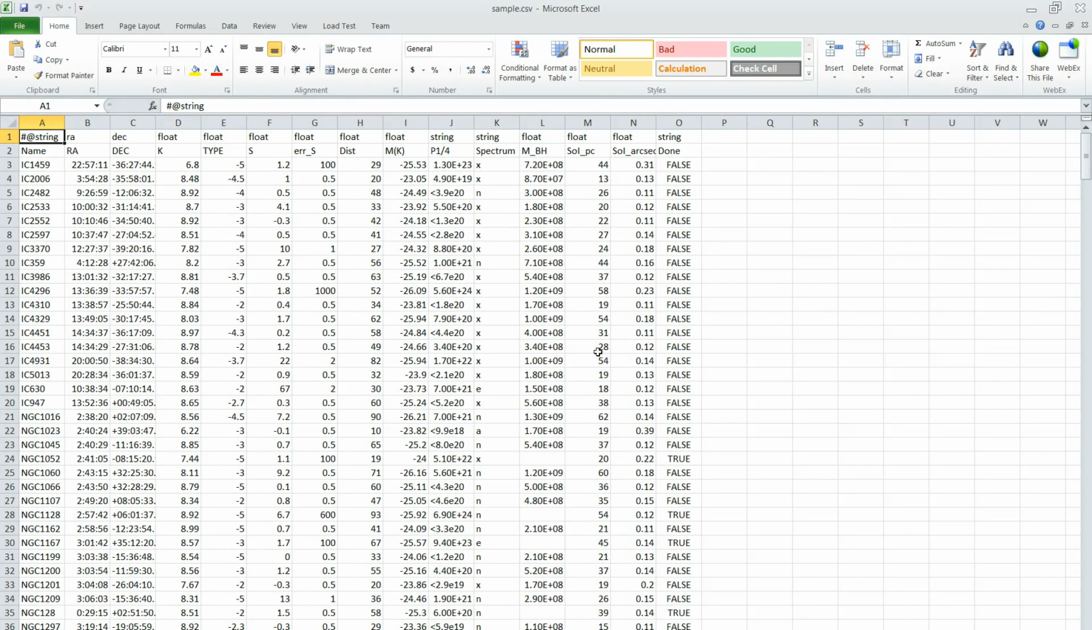This is a demo of the MAST Data Discovery Portal's import and export feature. First, I'll demonstrate the import feature using a comma-separated value, or CSV, file. I have here what looks like a normal CSV file with a row of headers followed by rows of data.